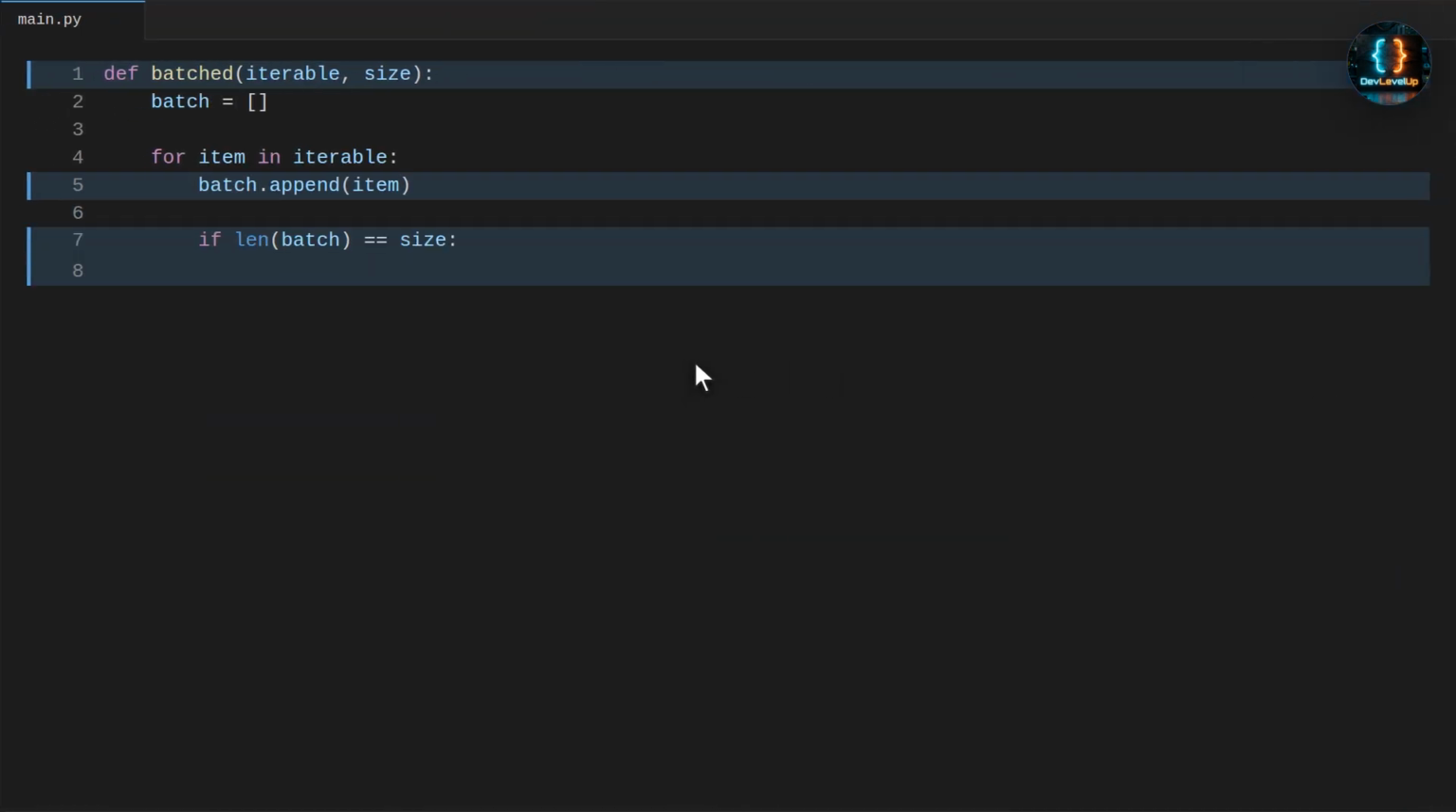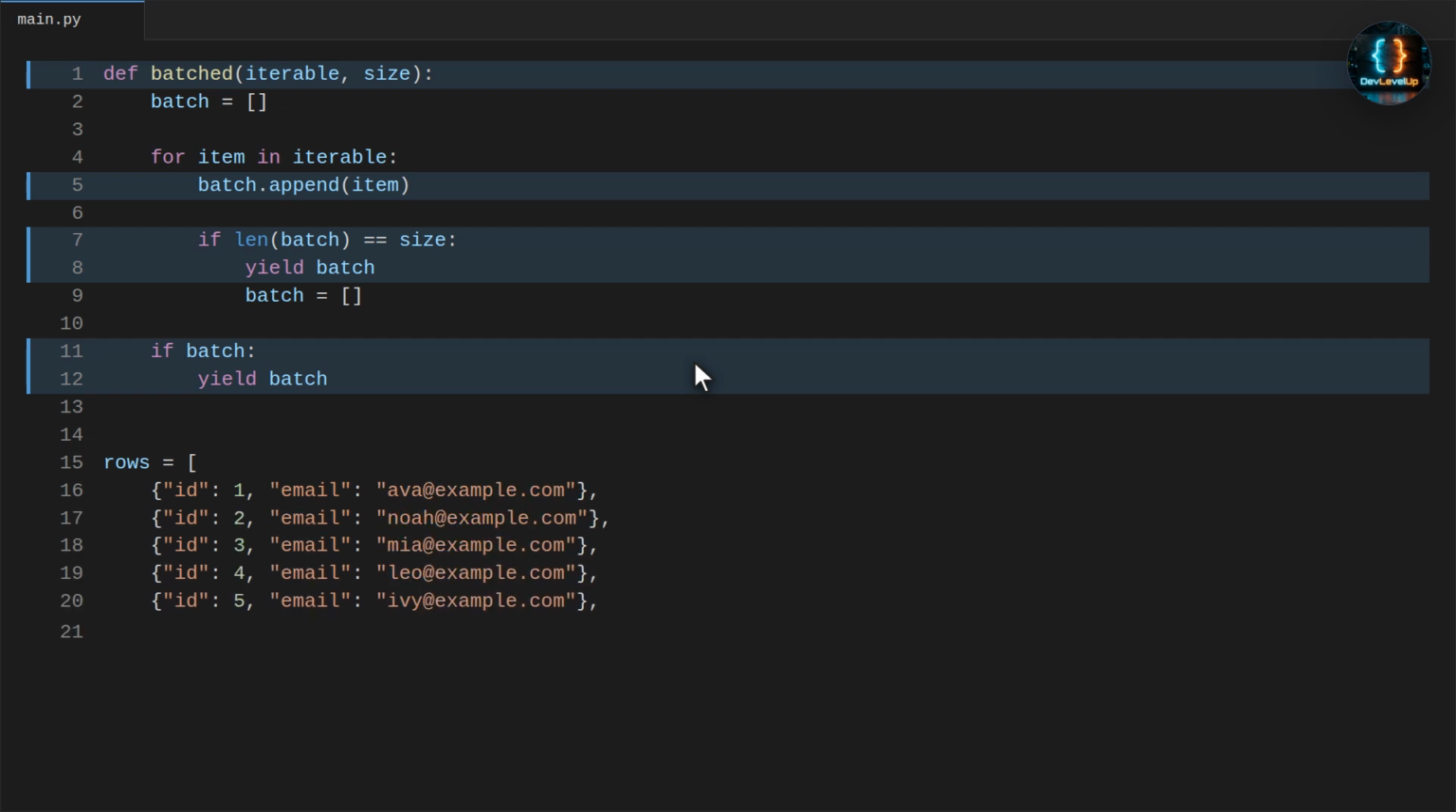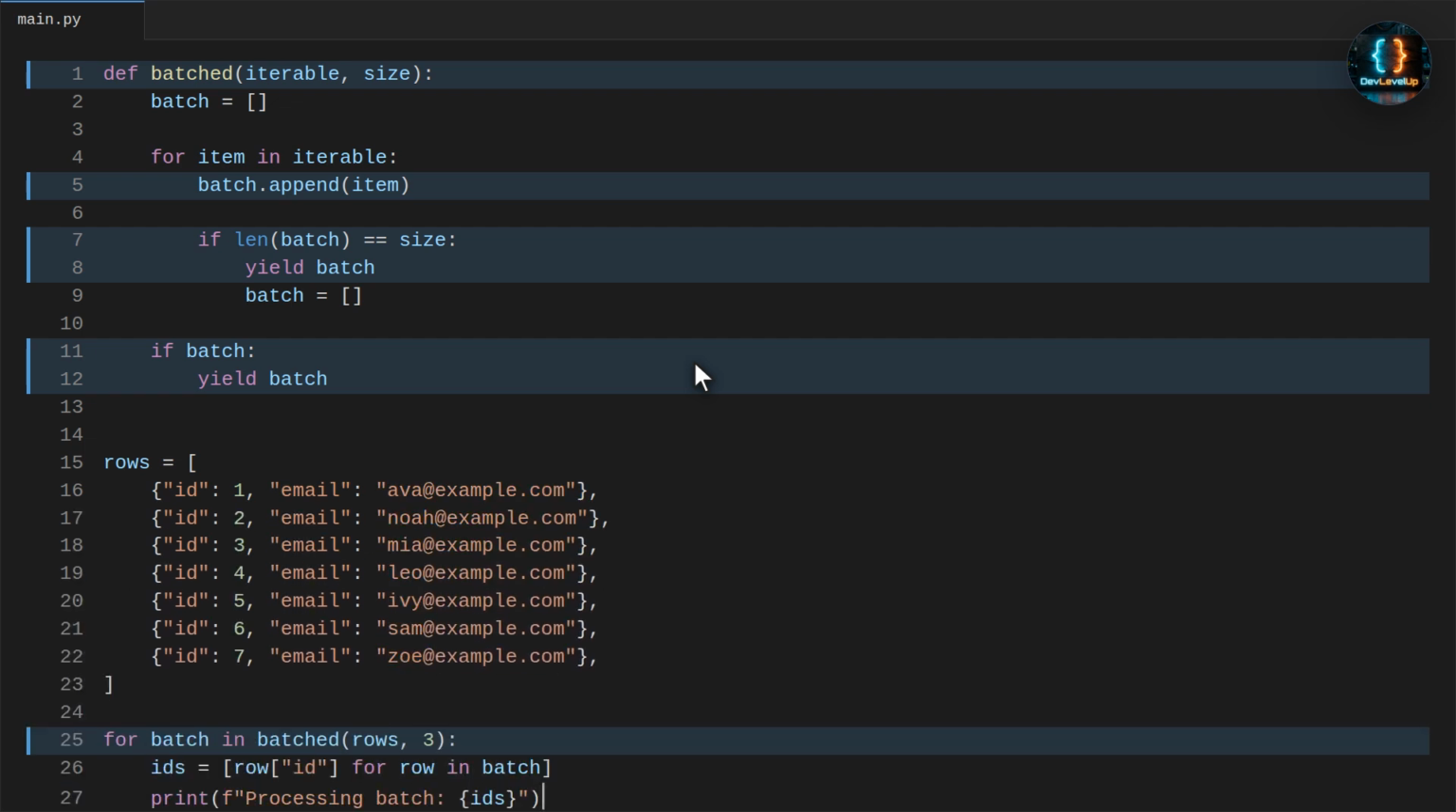When you send rows to a bulk insert or analytics API, one record at a time can be too slow. Here we write a batch generator that collects 3 rows, yields that list, and then starts a new list. Now we run it and watch how the final partial batch is still processed.